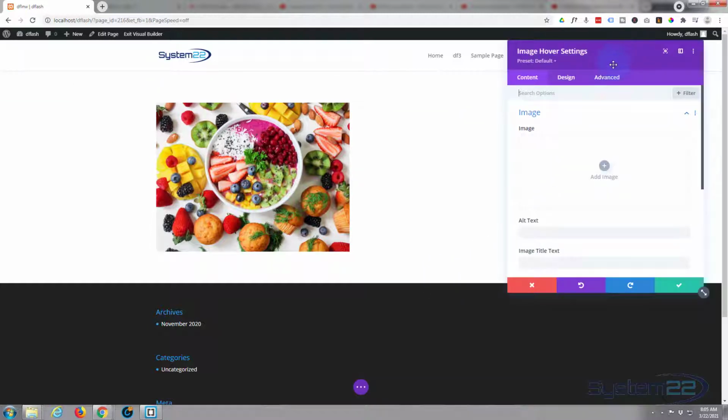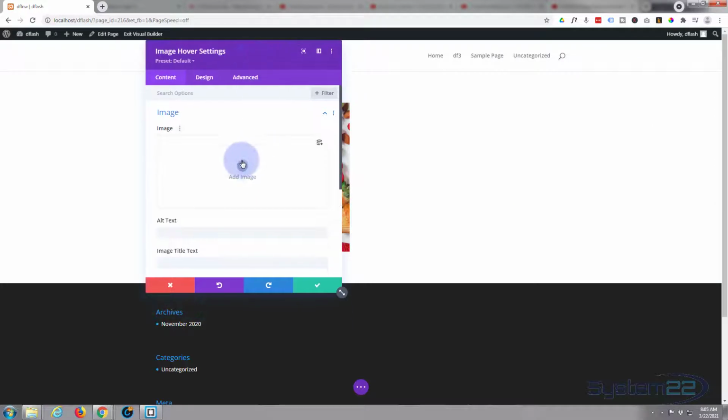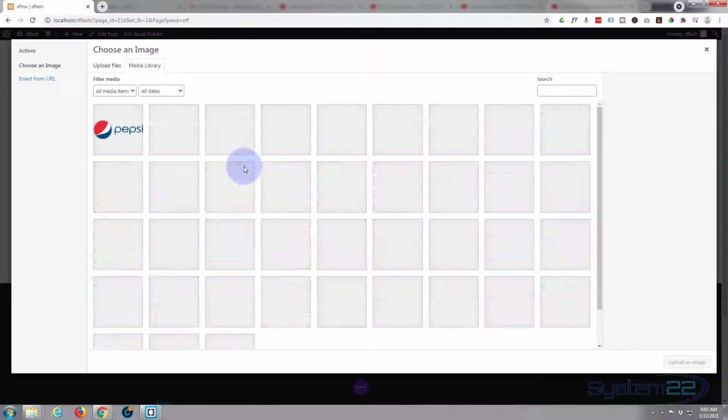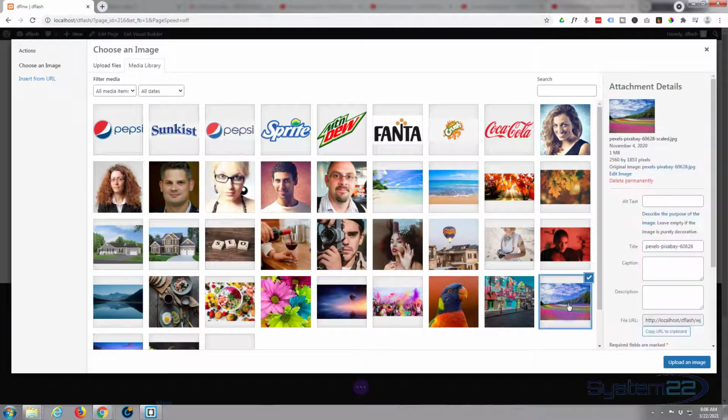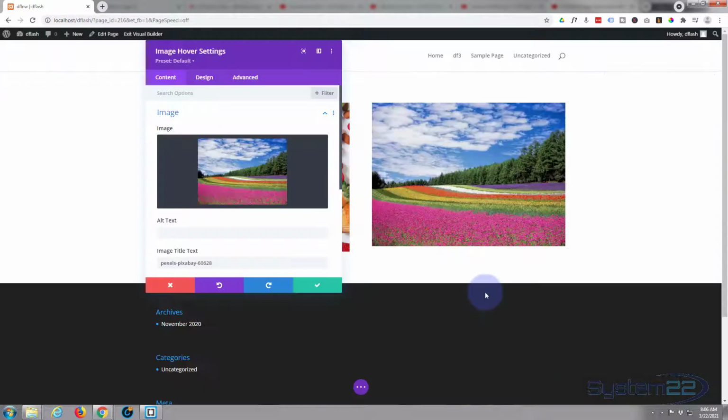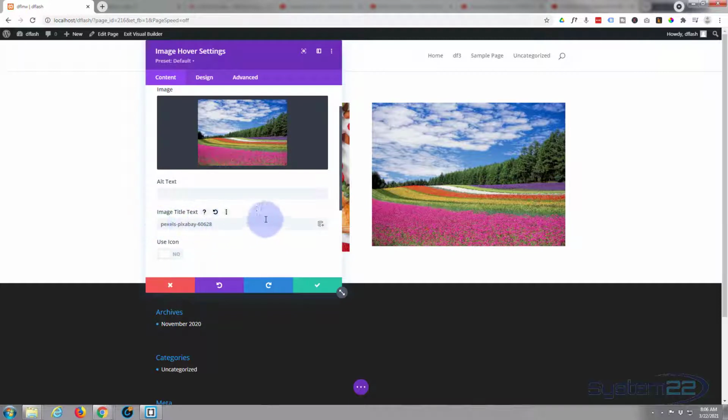First thing it's going to prompt you to do, obviously, is add an image. So I'm going to click that and add an image. Okay, so we've got our image in there. Now you can give it a title. I've got mine from the free stock image site Pexels there, but you can call it whatever you want. And then when I hover over it, you'll see that title pop up right there.